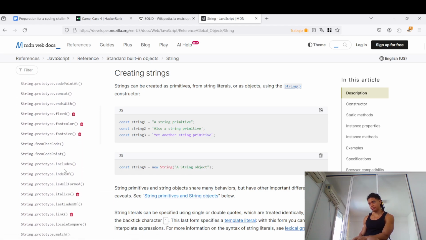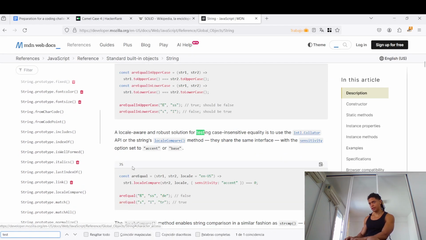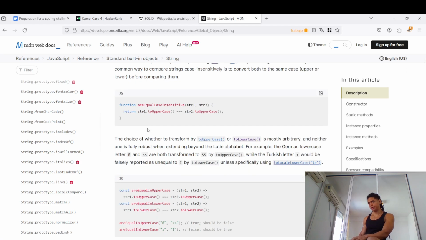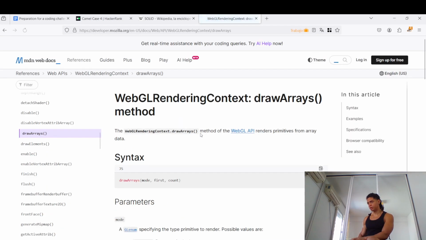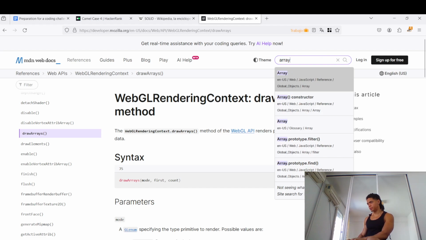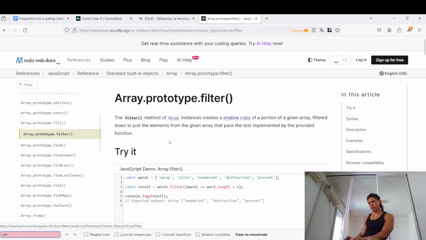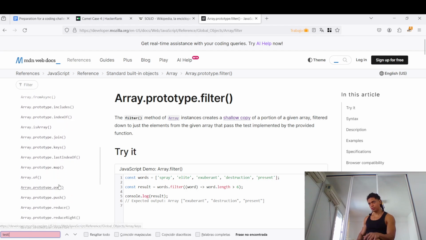Oh, okay. Really? Test. Okay, test is not a function in string. So what I can do here is use the array test for that. Oh, come on. Array test. Oh, come on, for real?